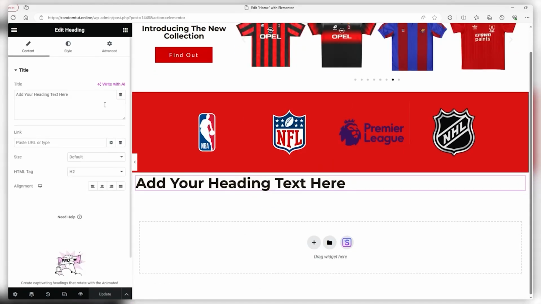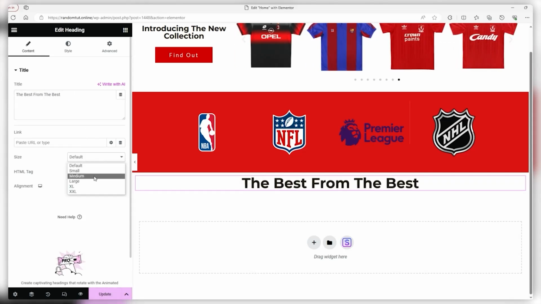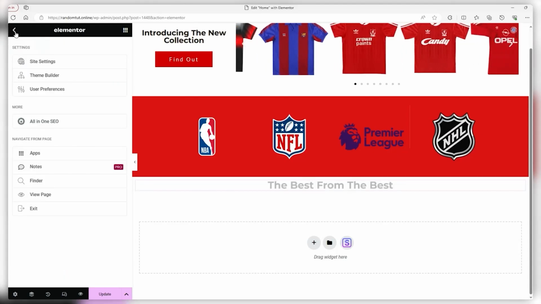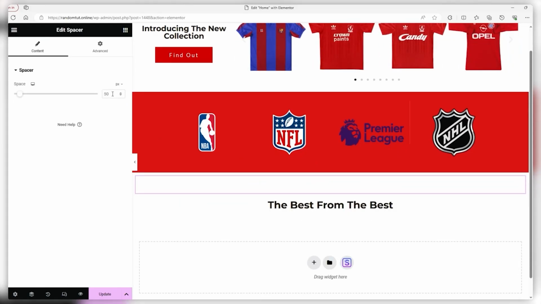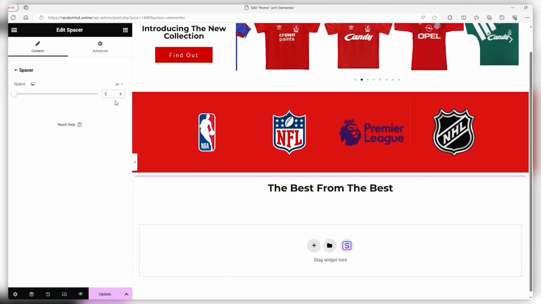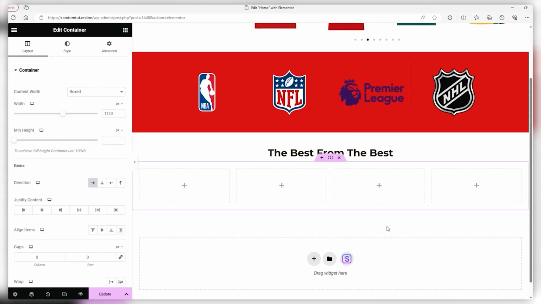Now I'm going to write something related to these brands to categorize them, just to give some promo. Afterwards, I'll just center them and change it to large again, just so it's less obnoxious than the default size. I'll also add a spacer because it's a bit too close to this other container, and 15 works fine. Then we'll go back to using a container. 4 works for this one because we don't want to overwhelm the customer.